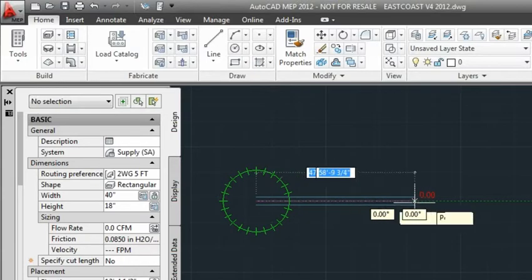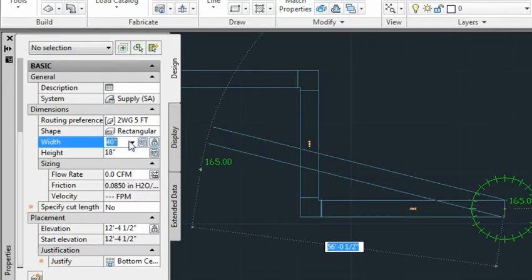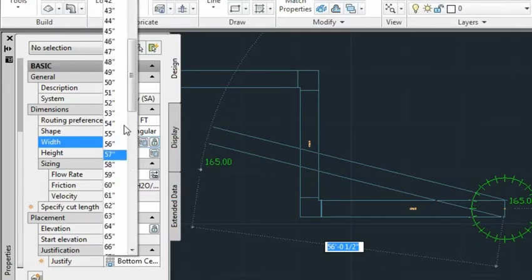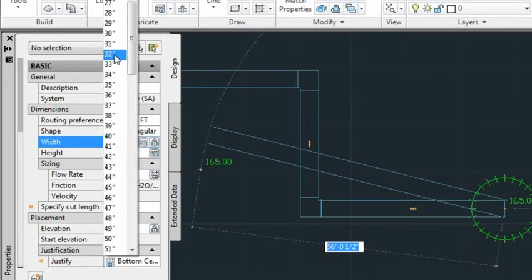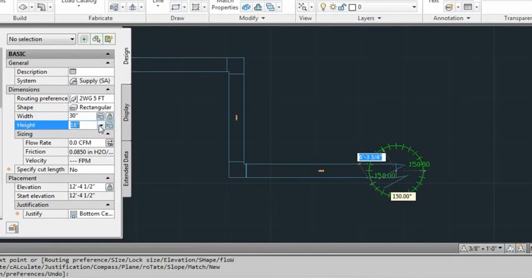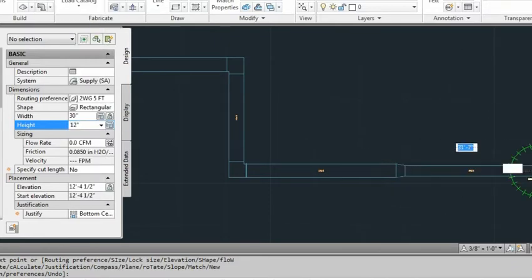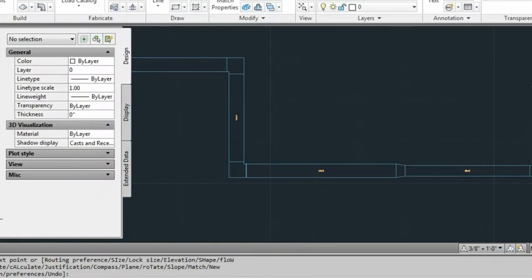If I just click on the screen and begin drawing, I can just pull duct around and make my turn. I'm going to decrease some of the duct size here. Let's make it a little bit smaller so you can see the differences. All right, we'll go down to 30. I'll change this to 12. And I just keep drawing along here, and I'll just hit enter. So now I've drawn all that duct.